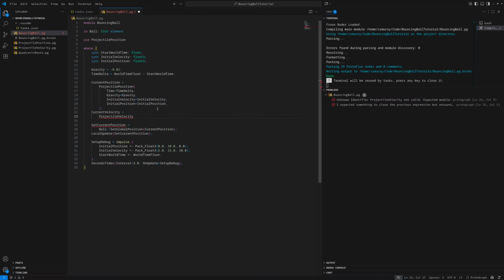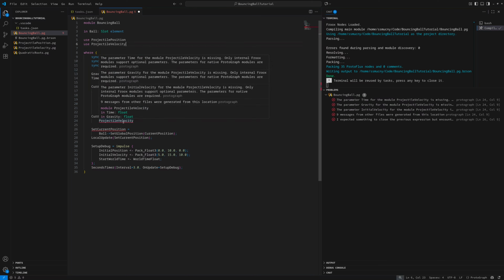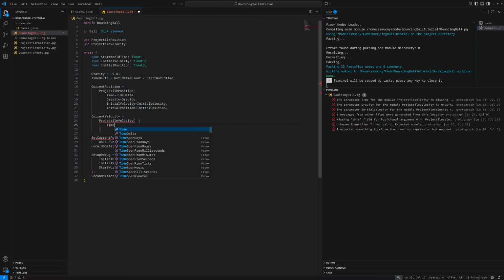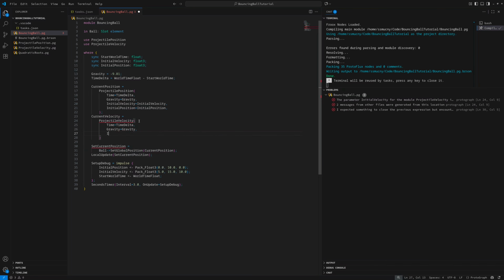This is where things get a little bit more complicated. Essentially, what we want to do is predict when the ball is going to hit the ground and figure out what the position and velocity of the ball at that moment in time is going to be, and use that to reset the start world time, initial velocity, and initial position with the updated trajectory information.